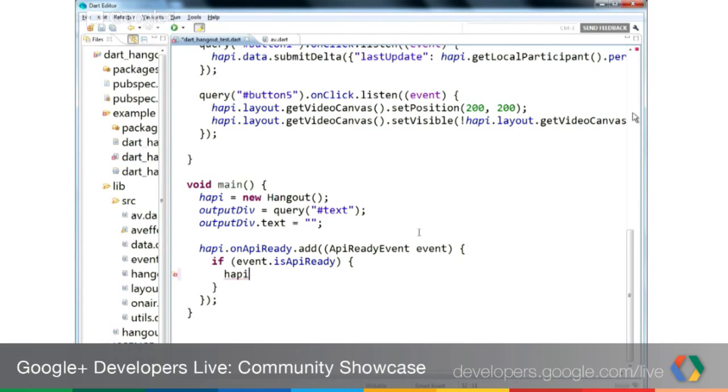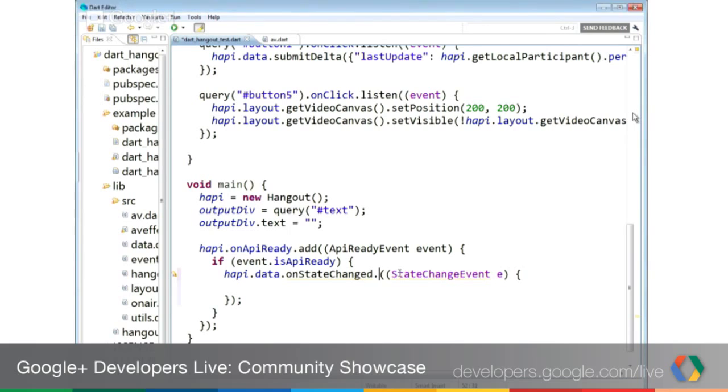So I have my main Hangout API object, and I have the auto-completion here. This might be a little bit small in the screenshot, but I have all the different namespaces in here. So I can, for example, take the data namespace, and in here I have the onStateChanged event, which listens for changes in the shared state. Sorry, not this one, onStateChanged, that's about here.